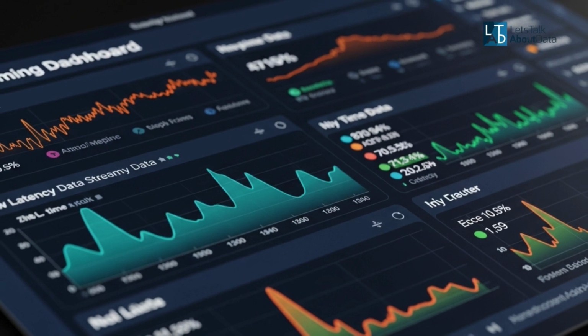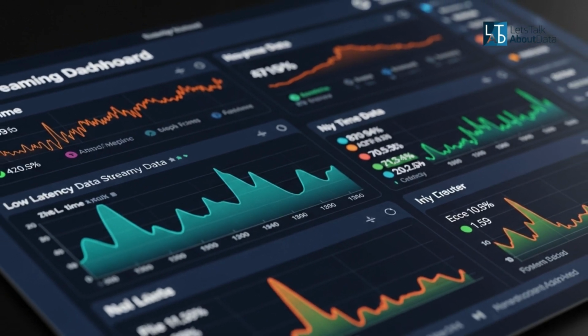Now, even the modern data stack is being pushed further. We're entering the era of real-time data architectures, or what some call the live data stack.